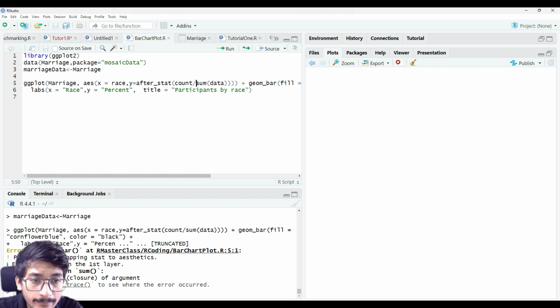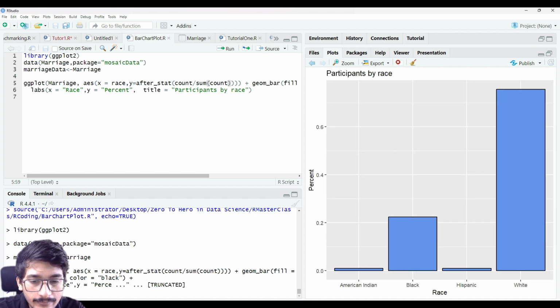Okay, so we have gotten an error. We need to provide a count here. Basically the issue was that we have a typo in sum, we provided data which is a variable that does not exist, and our compiler throws an error. So here we get the data, we could see the percentage, and here we could see that around 20% is black, we have 1% American Indian, Hispanic, and about 90% white participants.